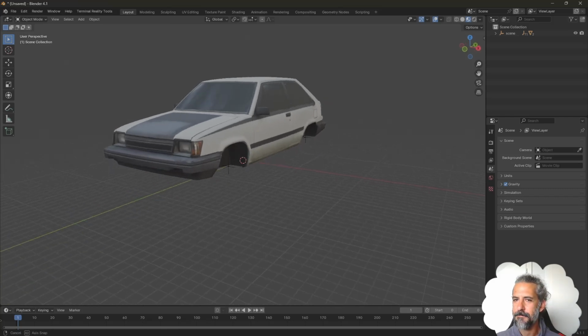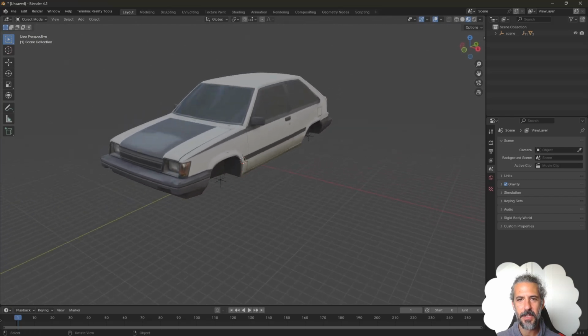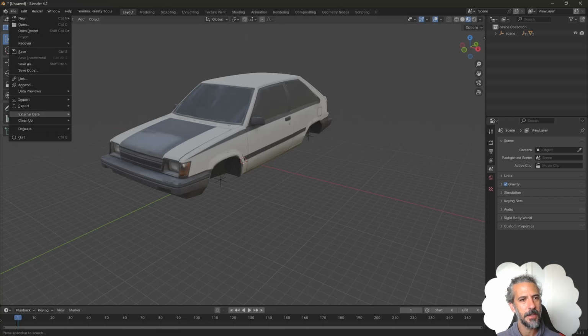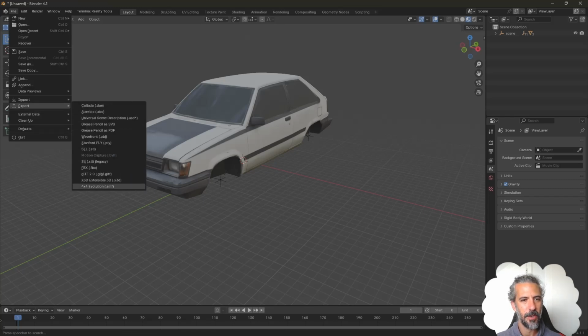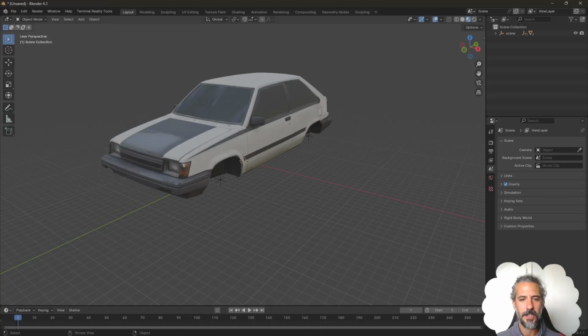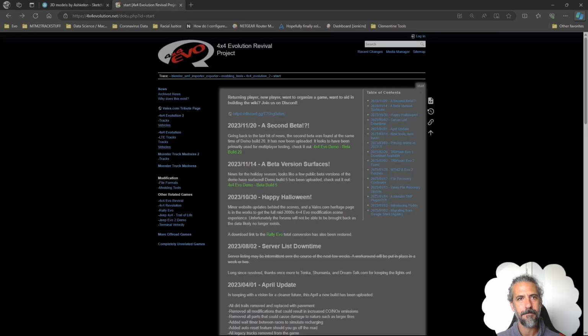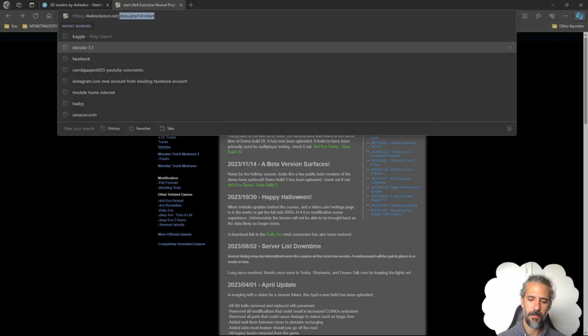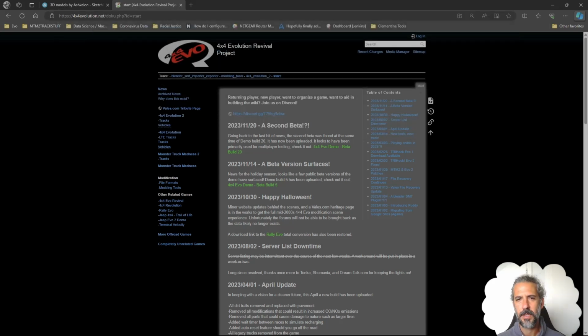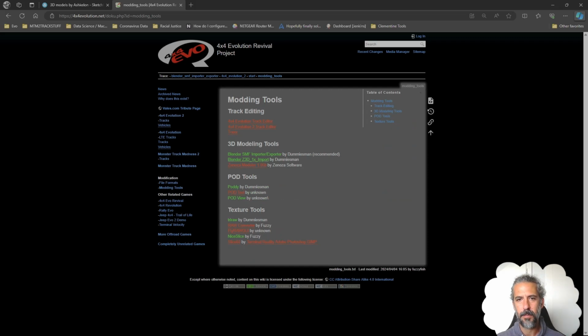All right. The thing which makes it possible to get this model into 4x4 Evolution is this little export add-on. So we can export into 4x4 Evolution here thanks to Dummiesman. You can get Dummiesman's tool at 4x4evolution.net. So if you go to 4x4evolution.net, boom, you end up here. You go look at your modification tools, go to modding tools. Here's the Blender SMF importer exporter by Dummiesman.